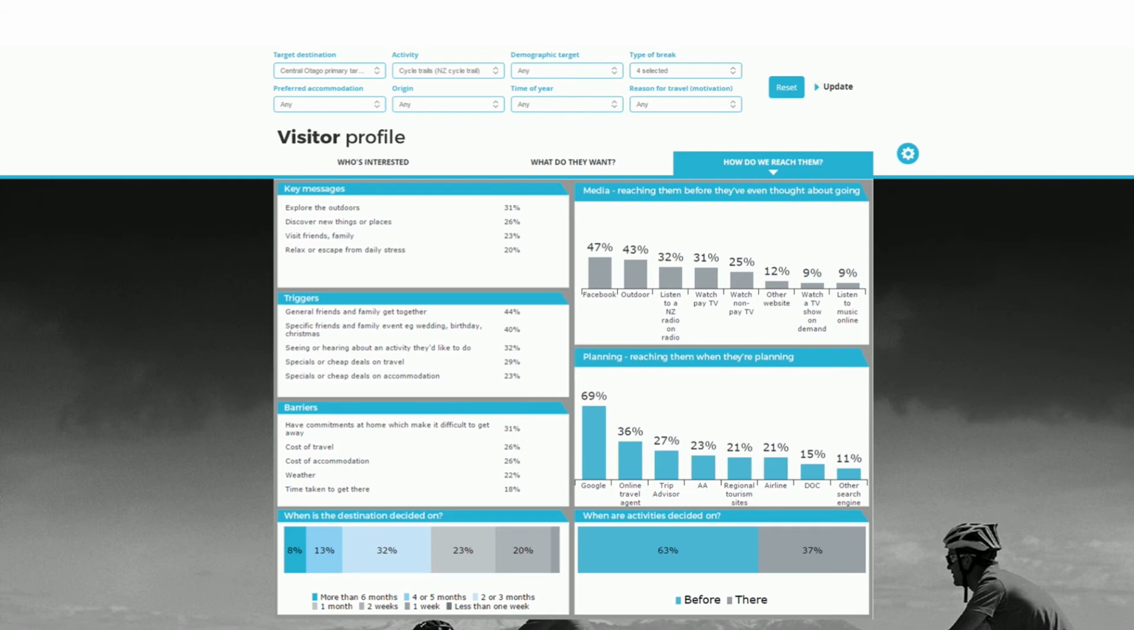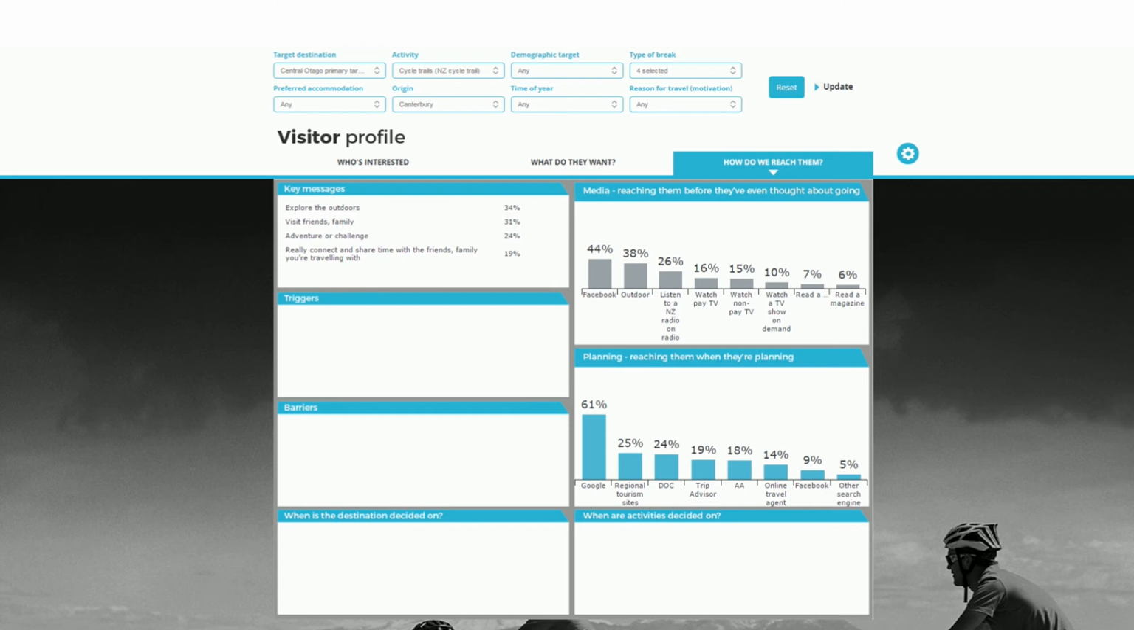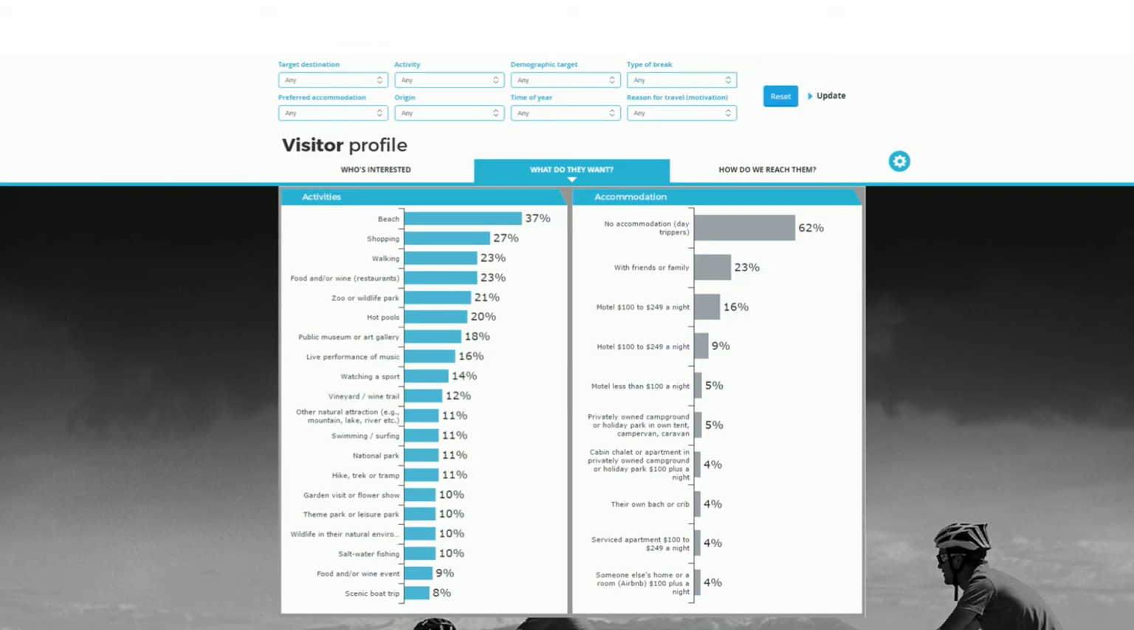You can also add extra filters if you want to delve a little deeper. Imagine you wanted to understand the best ways to advertise to Cantabrians. You'd simply select Canterbury from the origin category and then push Update. As you can see, the best ways to advertise to Cantabrians is Facebook or outdoor advertising, such as billboards or ad shells. Let me show you one more quick example.